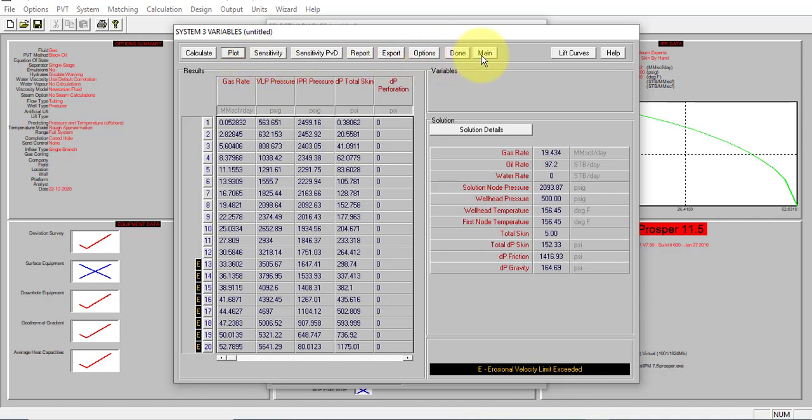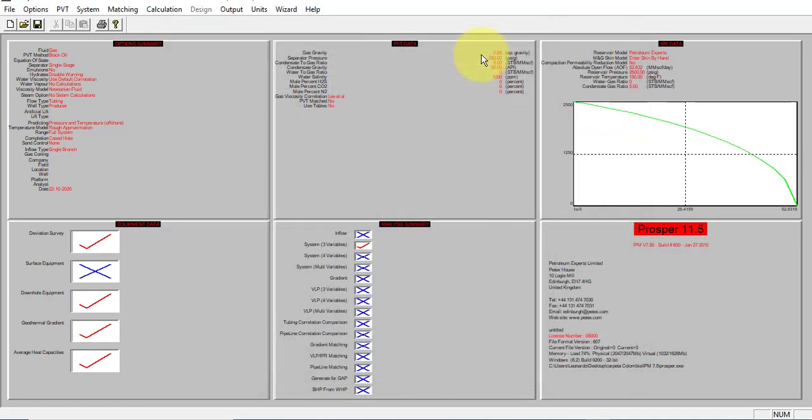So that's it. Let's click main. We answer the question. It's 19.4 million standard cubic feet per day. The next question is, okay, now we would like to get the well performance curve. The well performance curve is a curve between rate and wellhead pressure.